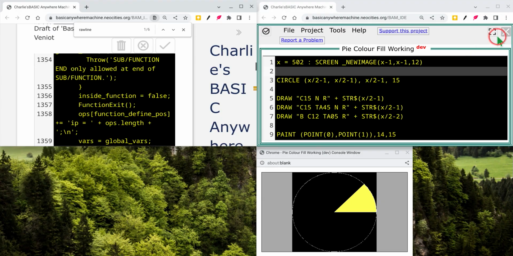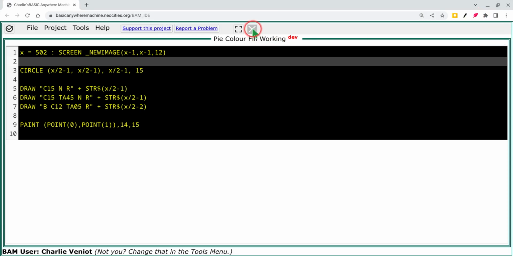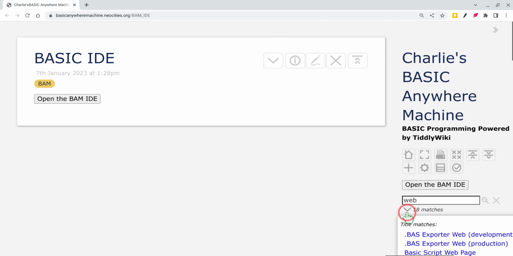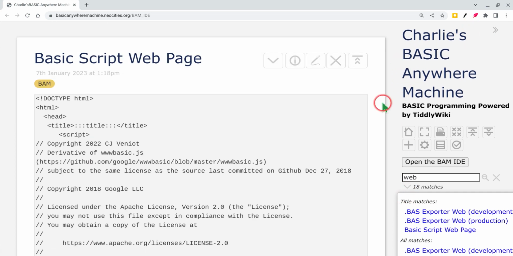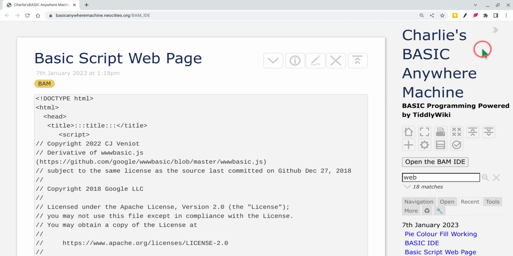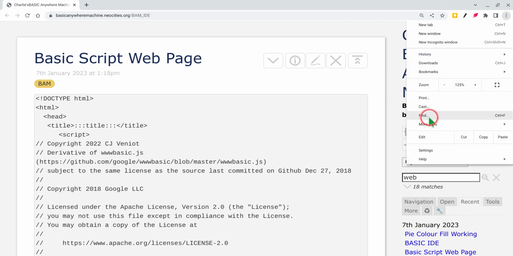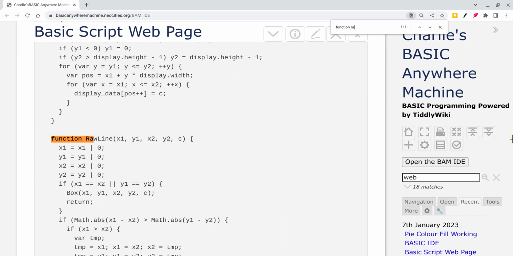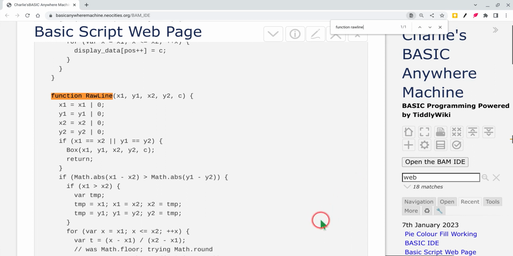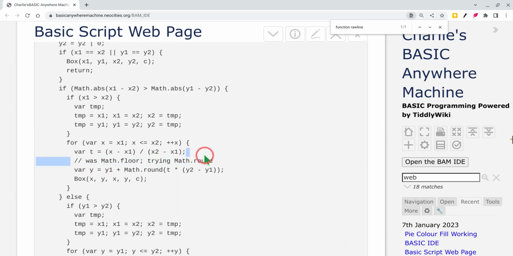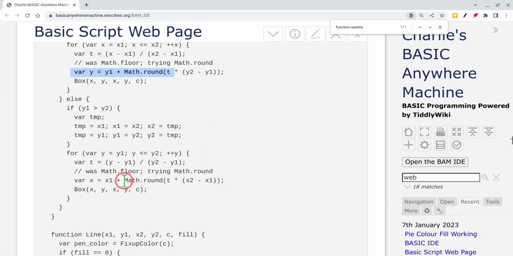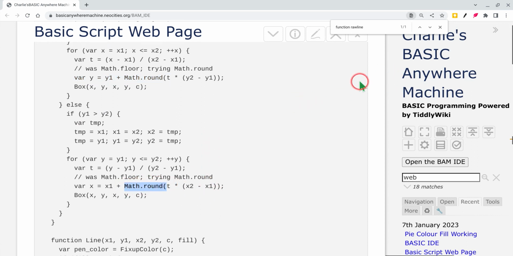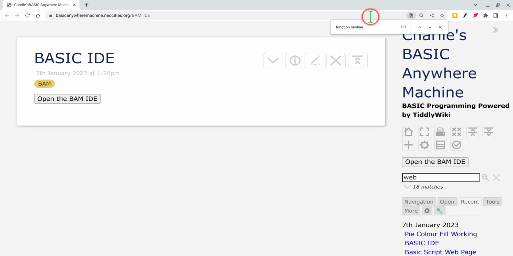In this version of Basic Anywhere Machine, we go take a peek at the Basic Script web page, and you'll see that I've made some edits in this version. And let's go find the function drawline, and you'll see here that I've commented out the floor, and instead I'm using round, and doing the same thing here. I replaced the floor with a round, and lo and behold, it fixes the problem.